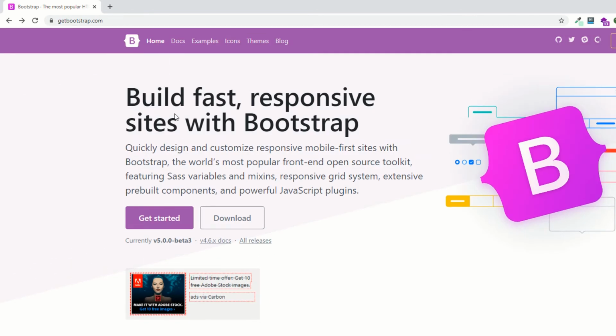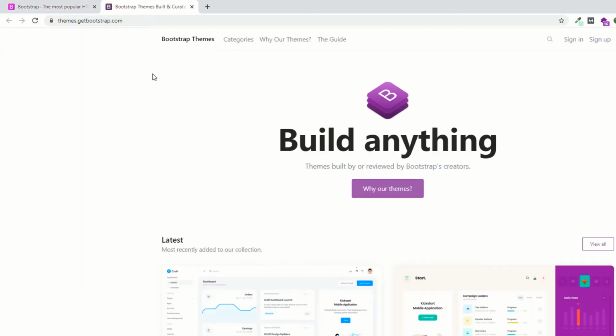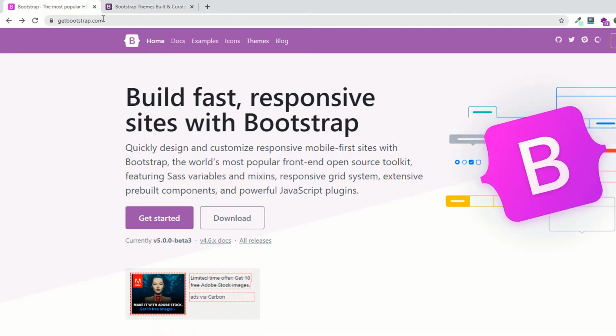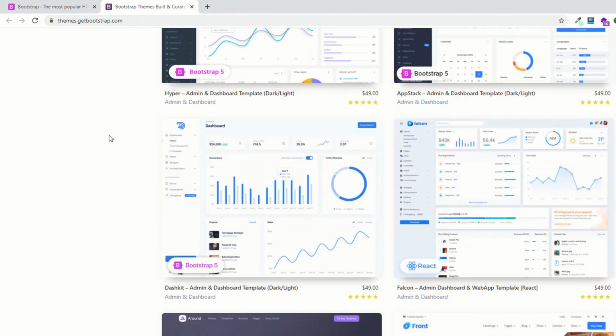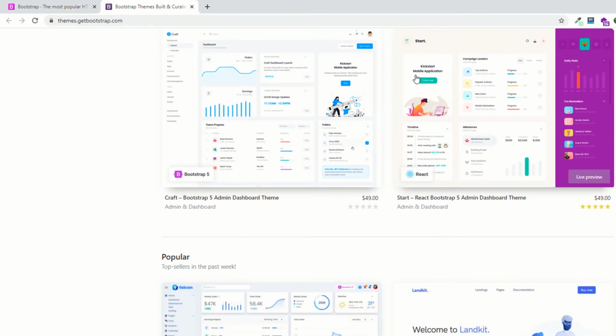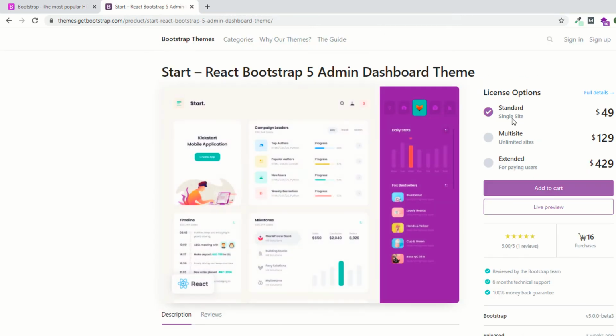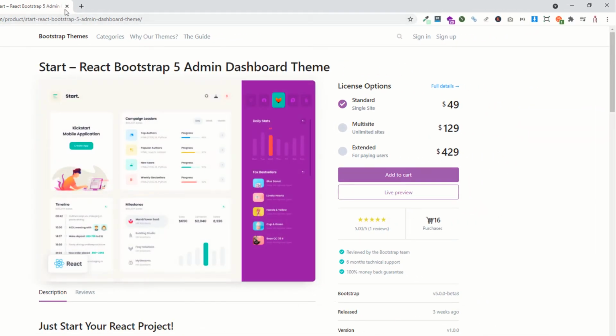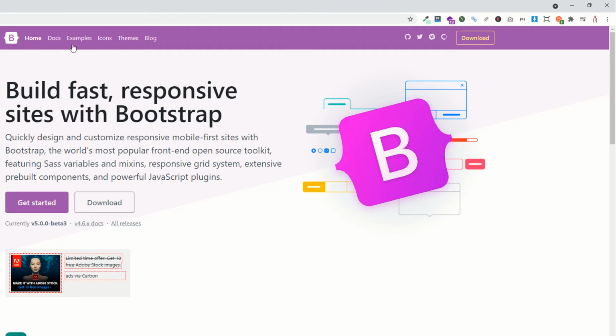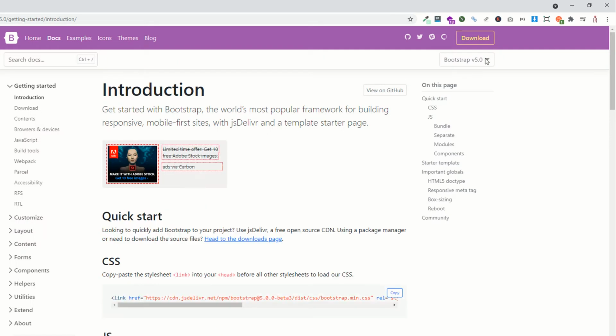So here, as you can see, they have docs, examples, icons, themes, blog. If you want a theme, just click on the themes section. They will redirect you from the getbootstrap.com website to themes.getbootstrap.com. So all the themes are available here. If you want this theme, just click on this one. They will give you the standard license, multi-site, extended. So you can also buy this theme from the theme box. But for now, fine.